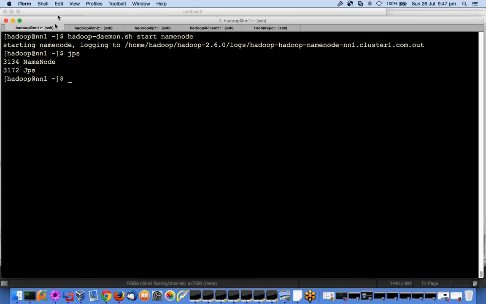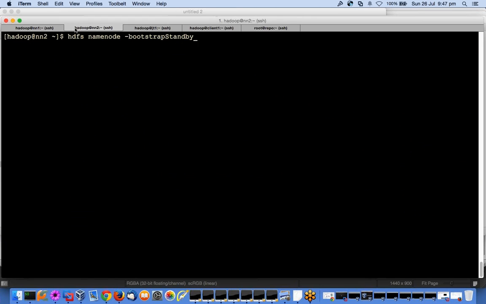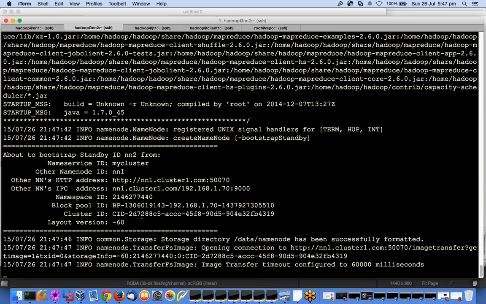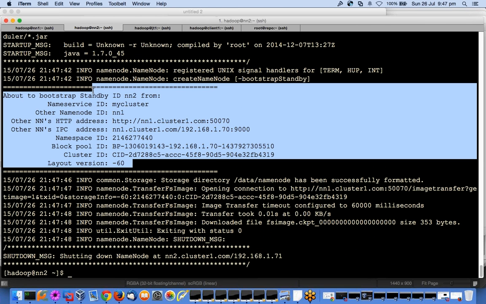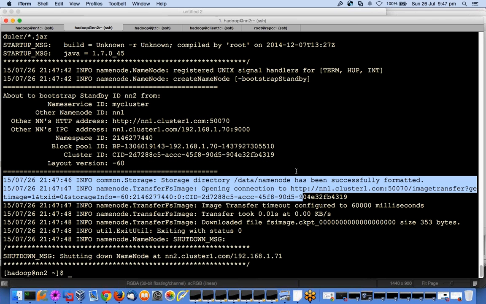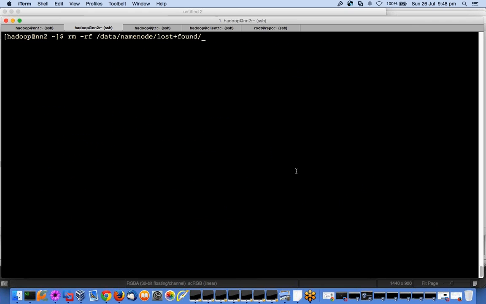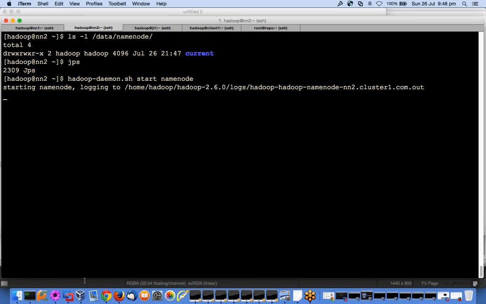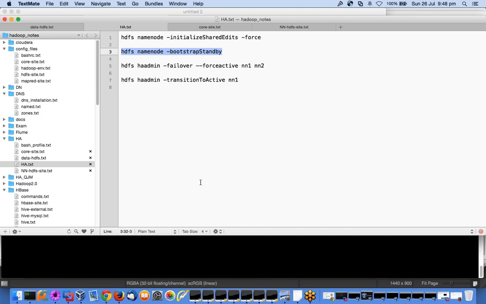Primary one I have formatted, started the name node. Second one, which is standby, I will execute the bootstrap command. See, everything gets picked from there. It has been successfully formatted. So now I can see this will also have the data. Now JPS here, hadoop-daemon.sh start namenode. Name node is running. Both name nodes are up now.